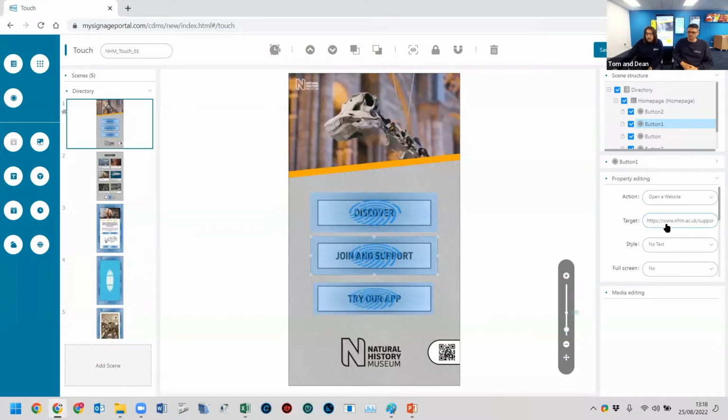So you can see with this particular one, we actually can change the action. Instead of jump to a scene, which was the one that's pretty much default, you can actually open a website as full screen. So you have all these different options here.